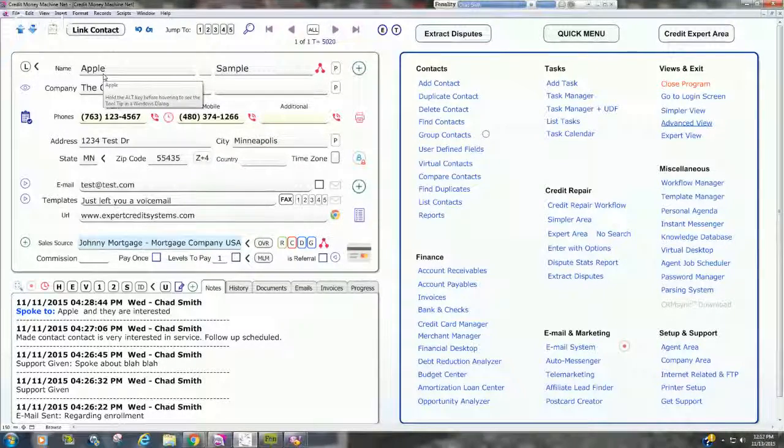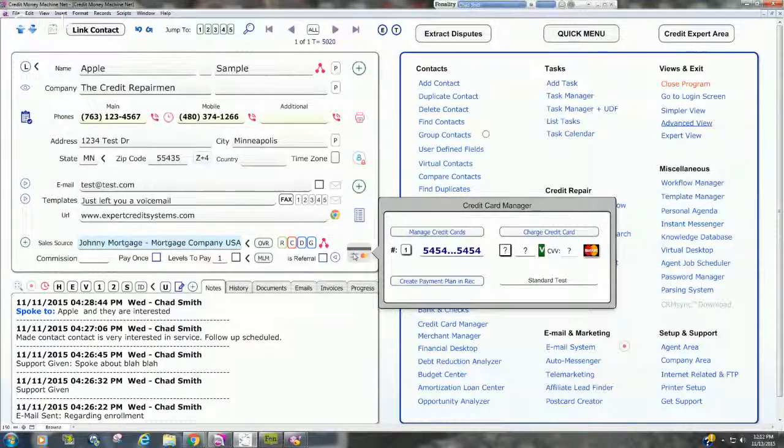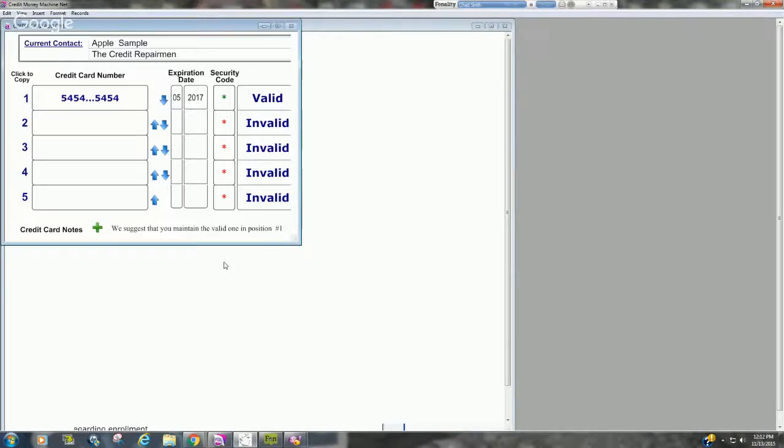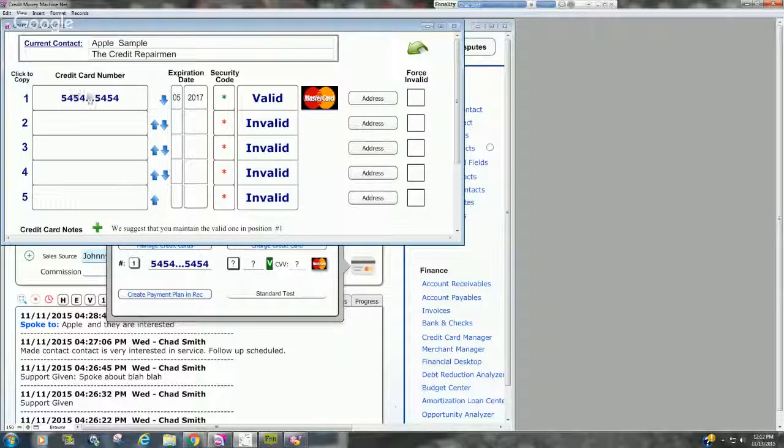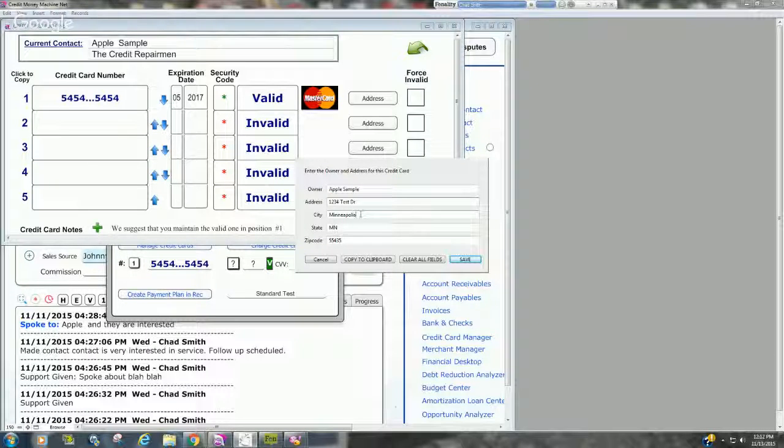So now that I've got my payment plans in the system, I'm on the phone with Apple Sample. She's a potential client. She agrees to sign up. Well, I can go right here to the credit card icon right on her record and hit Manage Credit Cards to add the credit card in. So I add the credit card in. If she's got a different billing address than what I have on her contact, I can click here and type in that different address. So I just click the address, and that's the address that would be considered her billing address.